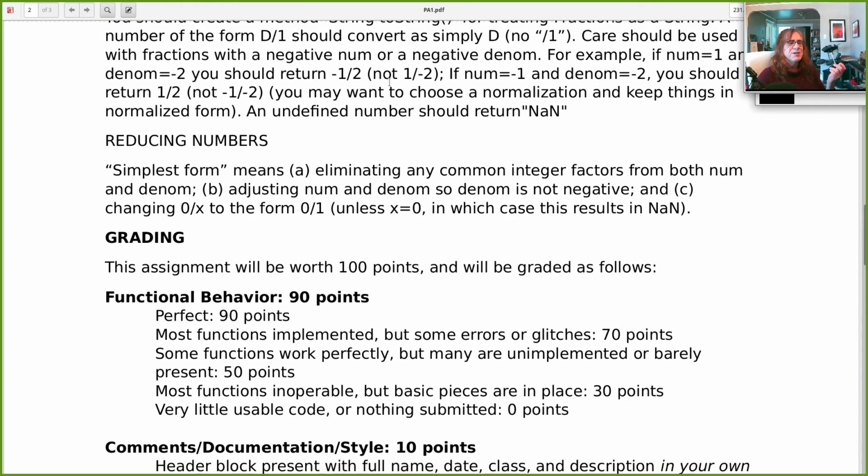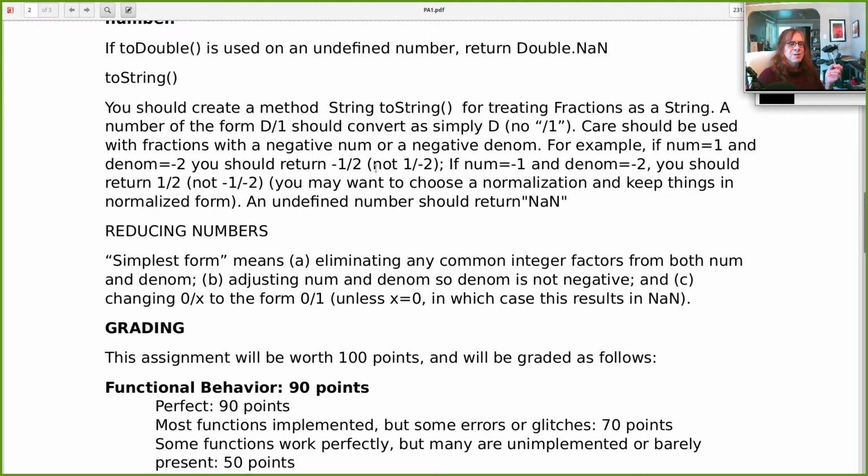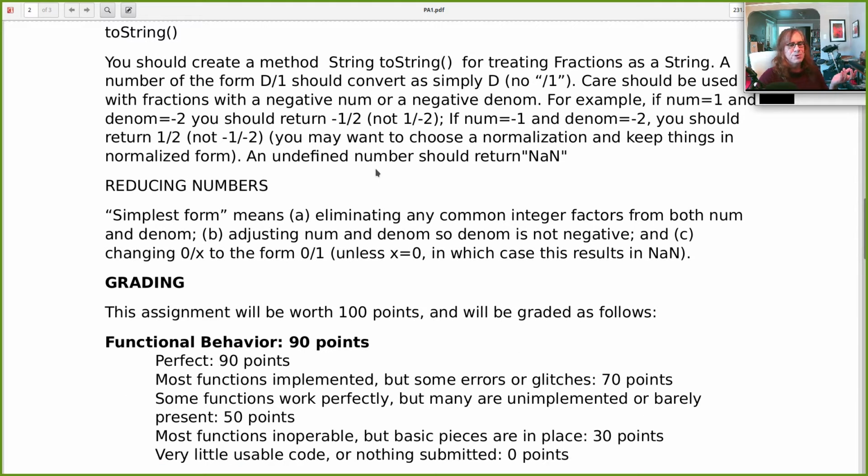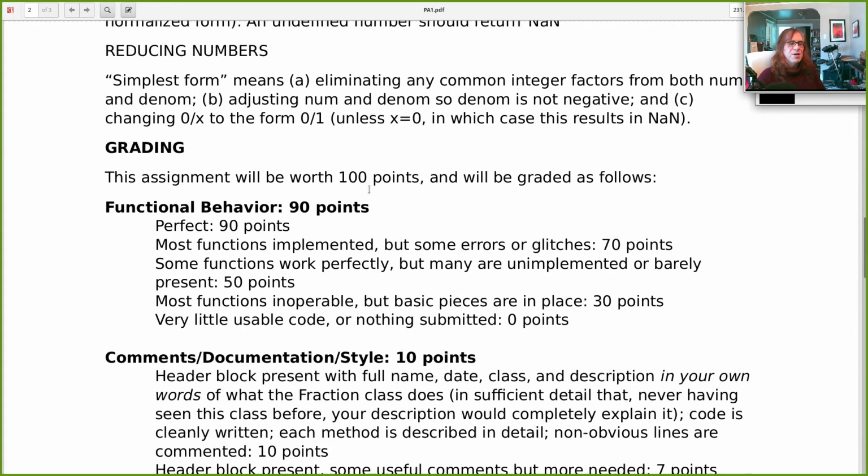If I print a fraction and it's 1/-2 instead of -1/2, that's a minor issue. If I try to print 1 over 0 and my program exits, that's a major issue. Okay, if things are not being put in simplest form, that's a major issue. So minor detail, 1 or 2 places, 70 points. If some functions work, but there's some that are unimplemented or not present, if you're not reducing to simplest form, if you don't have a toString method and so on, 50 points.